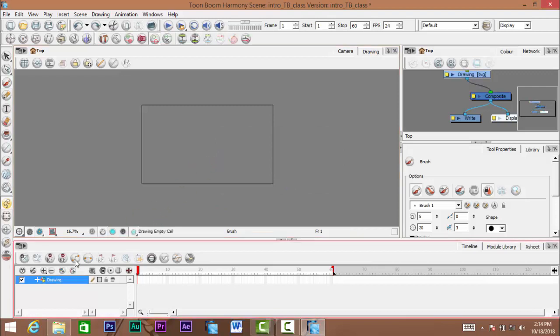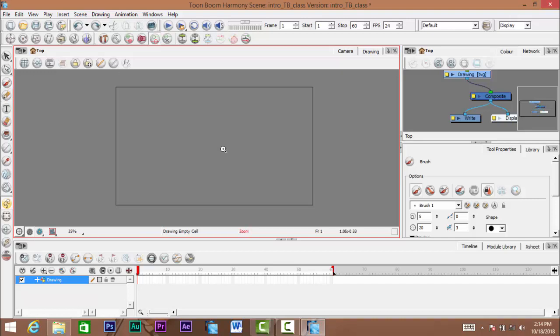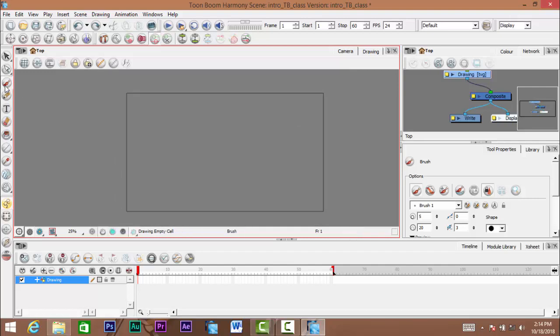Now the next thing that we are going to see is the drawing tools. Now we are in the brush tool. There's a difference between the brush tool and the pencil tool, and we're going to see them. Now I am on my brush tool.